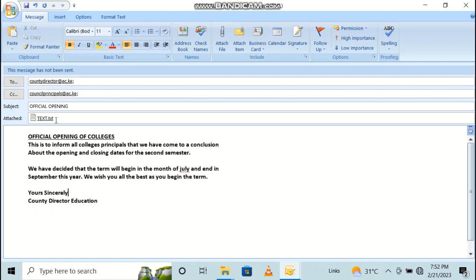So what is the use of attaching? For example, you might want to send an email plus some other documents. Maybe, for example, you're applying for a job. You need to attach your documents or your certificates. So that's the use of this attach. So it is saying attached. So you have attached your file.